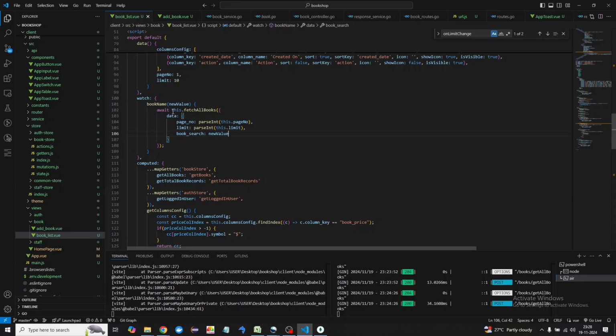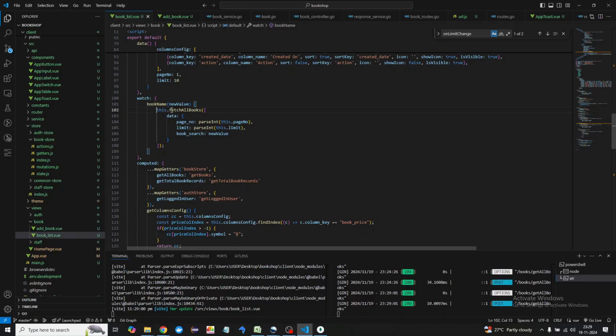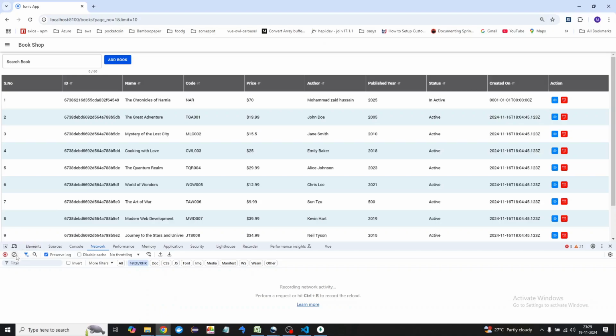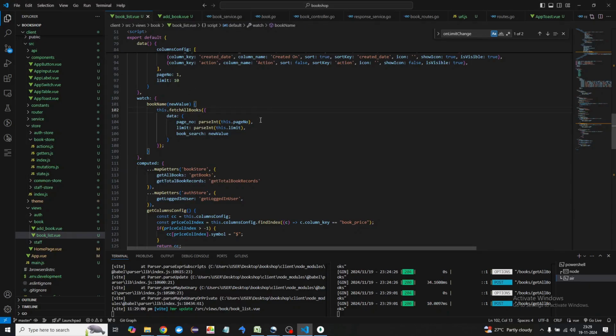And again the same issue. This time we should not be waiting for the data, because this will just search in the background and give you the latest data. So you can remove this await from here and just save it. Let's see that in action. I will just clear this network console and I will try to search for something, but before that we should not trigger the API on each character entered.